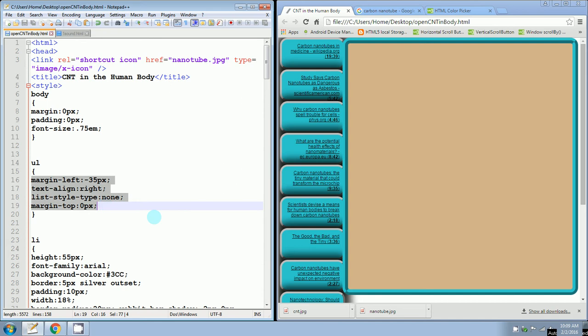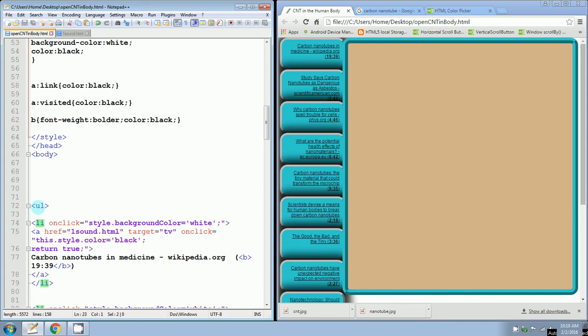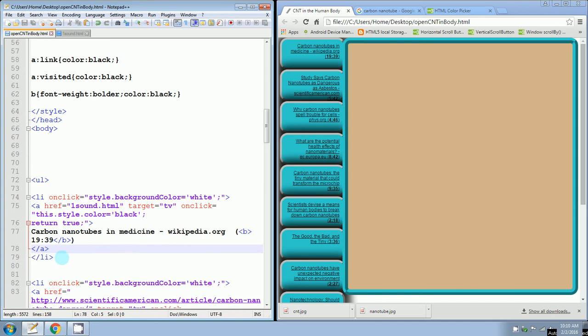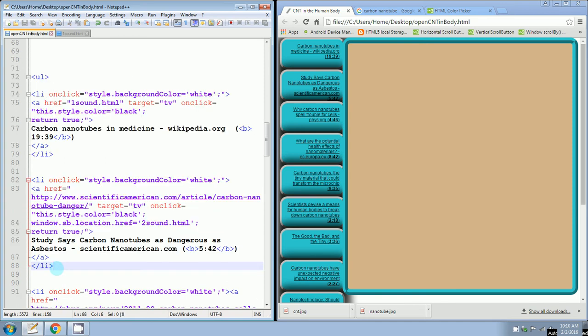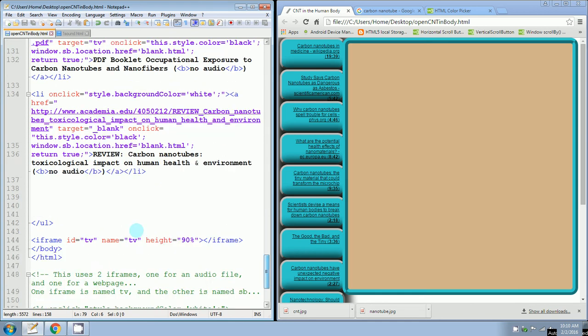My UL, my unordered list, nests inside of it a variety of LI tags. So if I go back here into the body again, you see here's the opening UL tag, and then here's a big long list item. Here's another big long list item, and you just keep going until you don't have any more list items, and then you have the ending UL tag.